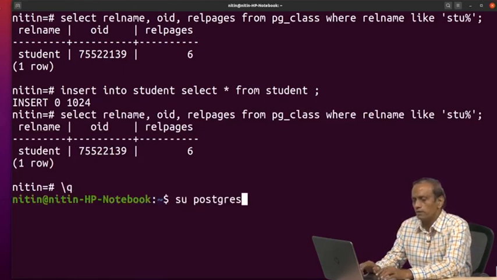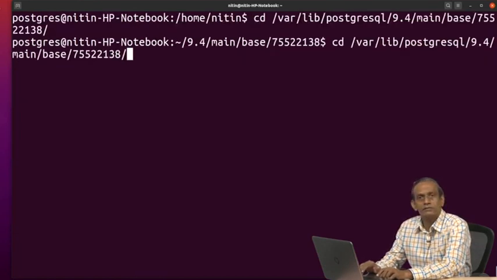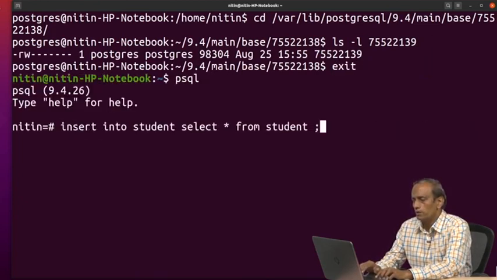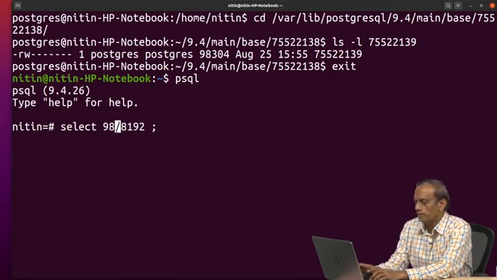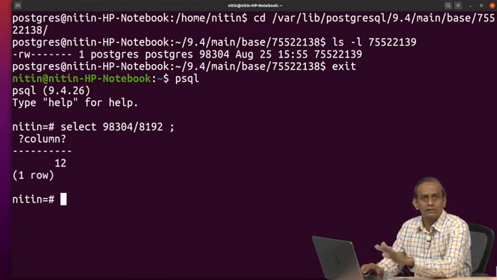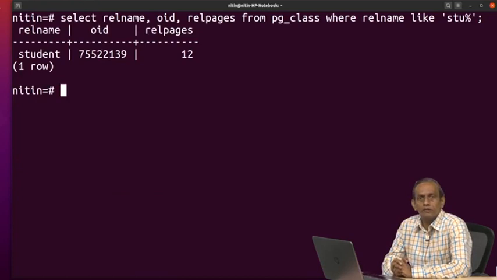So let me go back, log in again as Postgres, change this directory and run ls -l. Now see the size, 98304. Again Control D, PSQL, let us replace this with 98304. The number of pages was 6 earlier, and it doubled because we doubled the records. If I see the output of the select command again, the number of records will be 12. It definitely will take some time to write that.